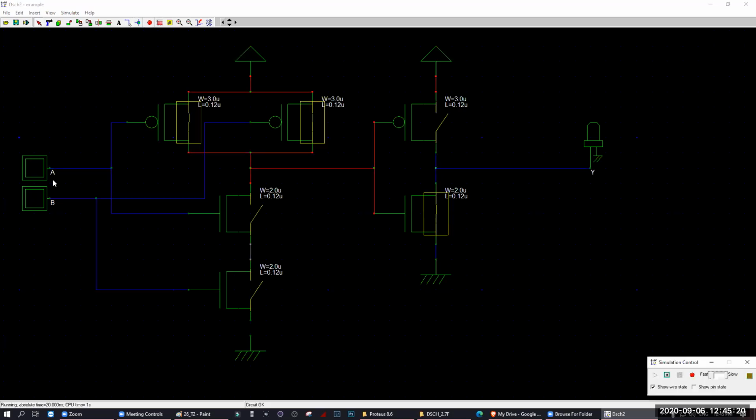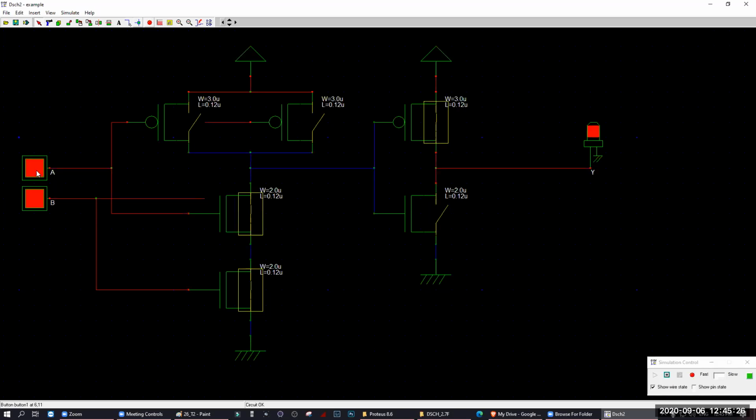Let's check. For 0, 0, it is 0. For 0, 1, it is 0. For 1, 0, it is 0. For 1, 1, it is 1. Right? This is the AND gate. Understood, everyone? Yes, sir. So this is how we design things. We will do this sort of thing. Okay, this is an AND gate.